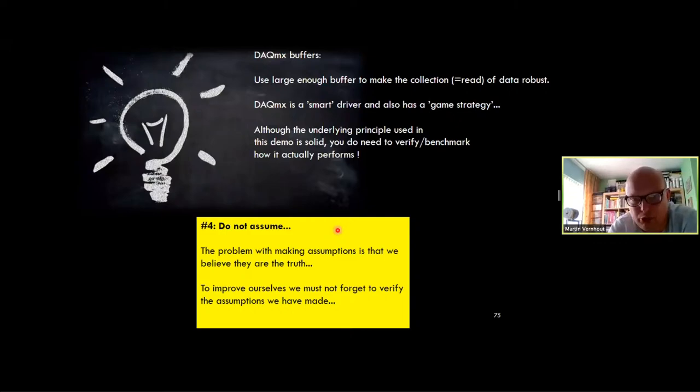Windows is not super smart. DuckMX is a smart driver, and it has some game plan of its own. If you think it should be good enough, do not assume, but verify the assumption. If you think your buffer is large enough, put it to the test. Put a VI next to it, which is computing or cycling as fast as possible.